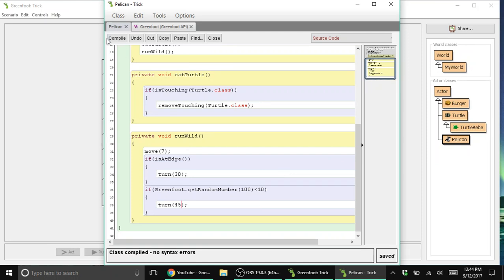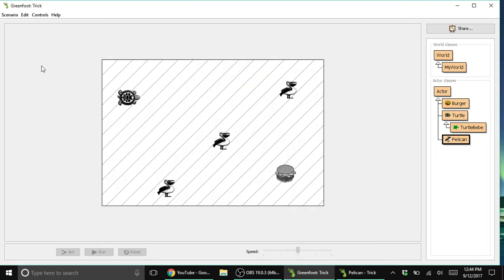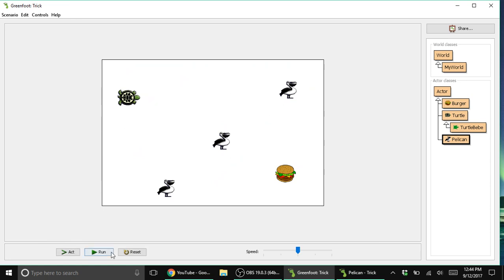So let's compile and run the program. If you notice now, the movement of our pelicans, my turtle has been eaten already before I get to actually control it to eat the burger. Your pelicans now can move almost individually. They have their own turning moments, and now it's more interesting when you run the program.